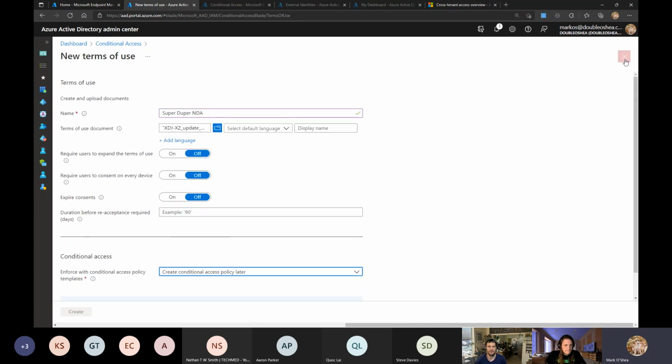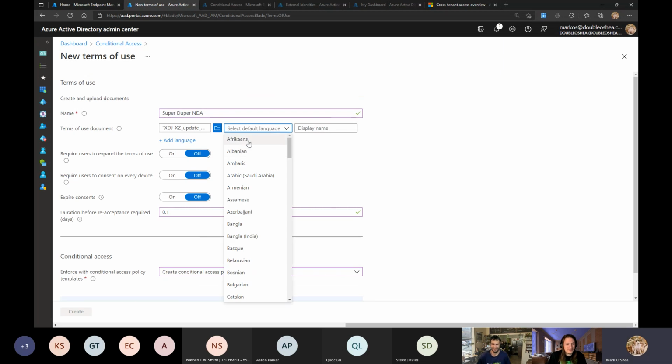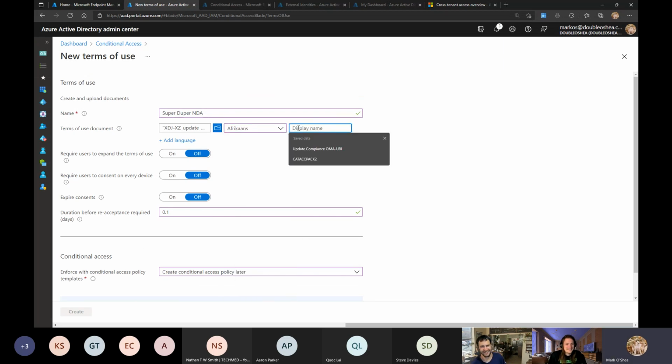So I wonder if you can do 0.5 days, so every half day you have to accept. Can you put your mouse over the info? Does it tell you? It didn't have a day, but does it accept 0.5? Fractions? Every 10th of a day. There is only one way to find out whether that works. Let's do it.